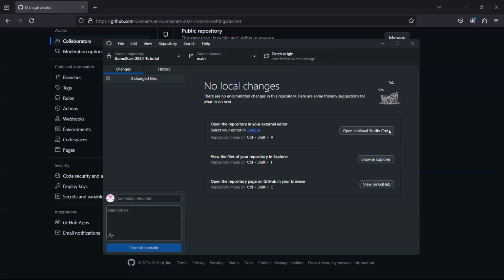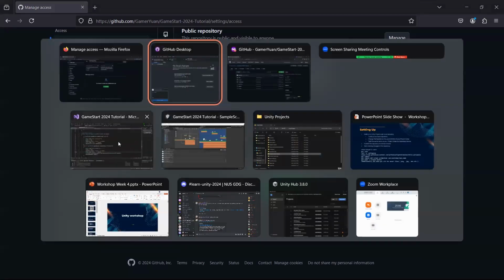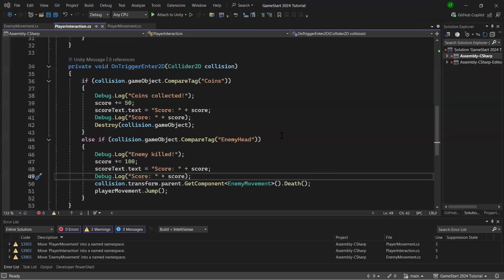So now that this repository is public, I can make more changes to it. Right.